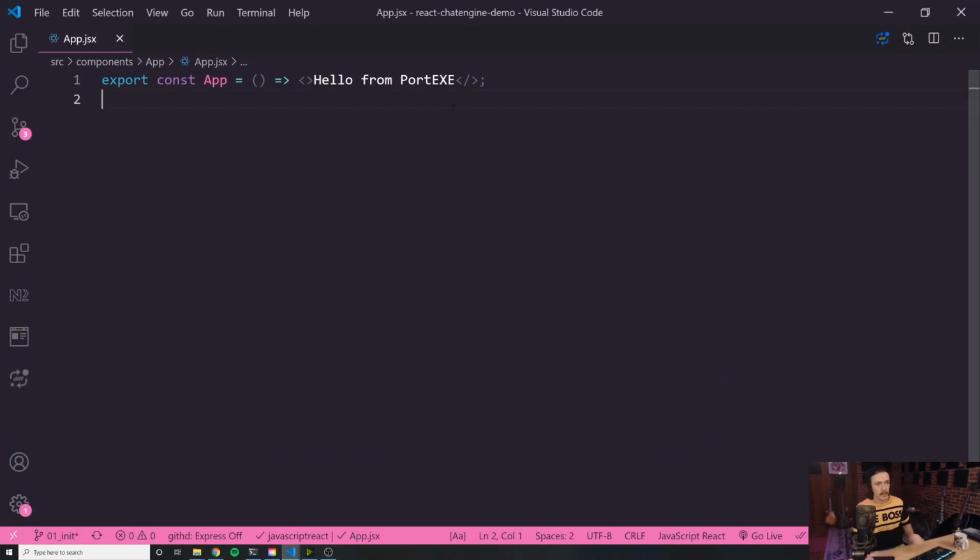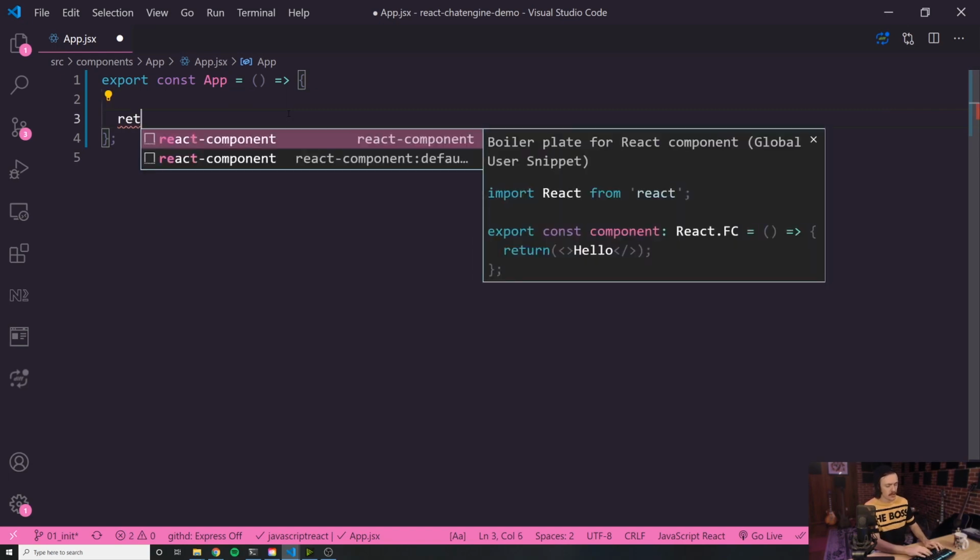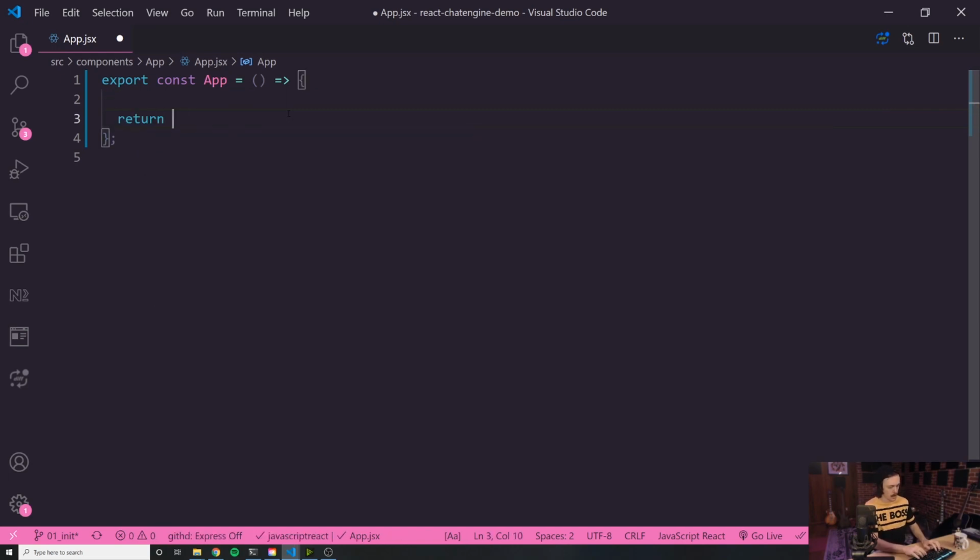So in order to do that, I'm going to get rid of this right here and add in some curly braces so that we can actually add in some function code. And I'll continue to return hello from port.exe.